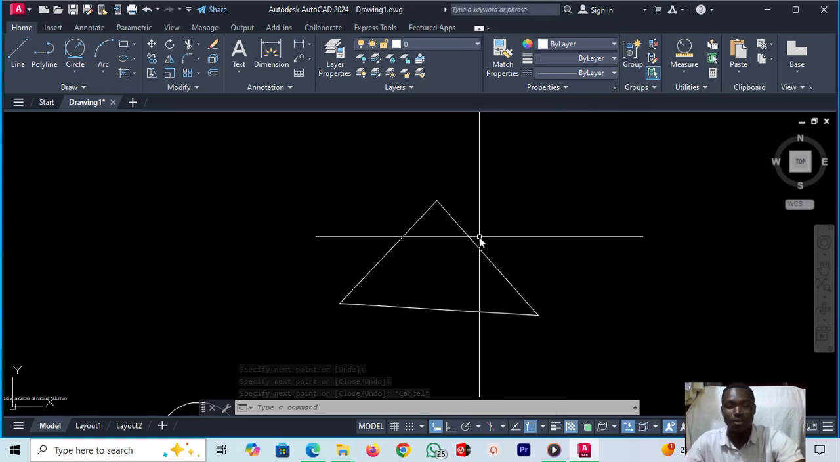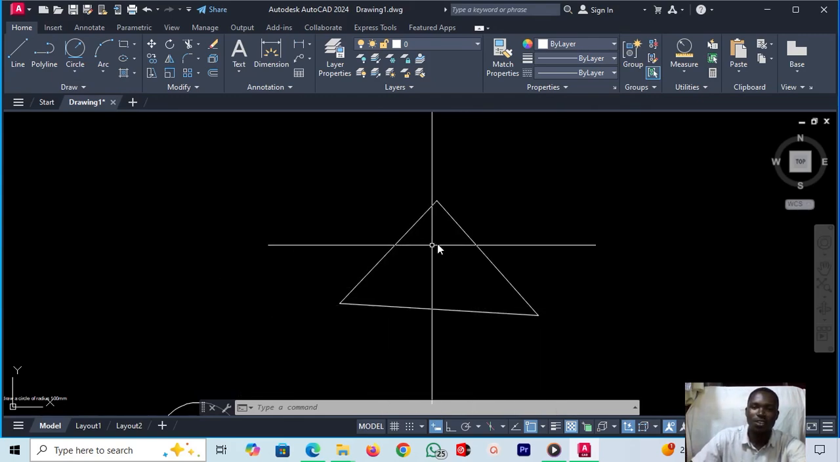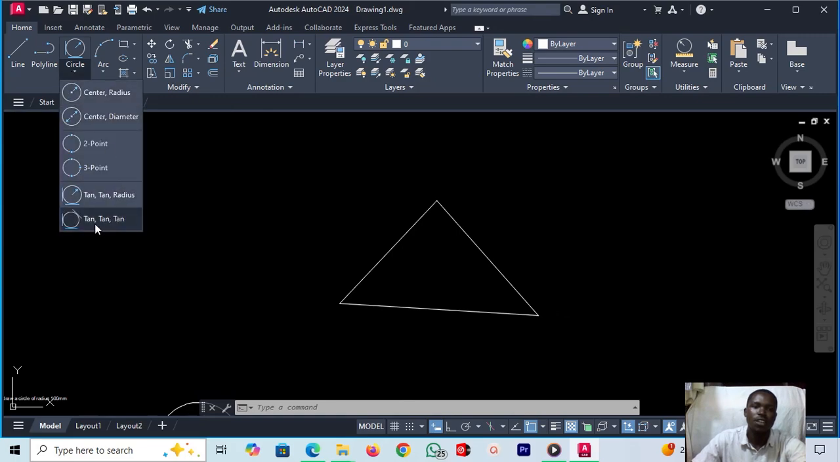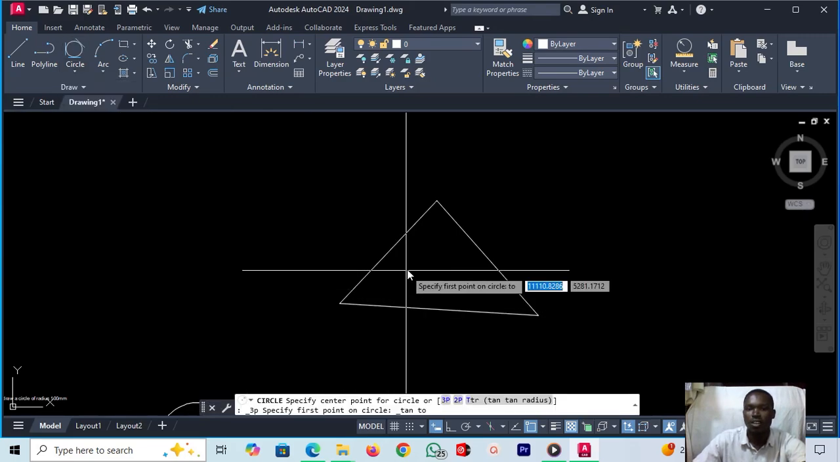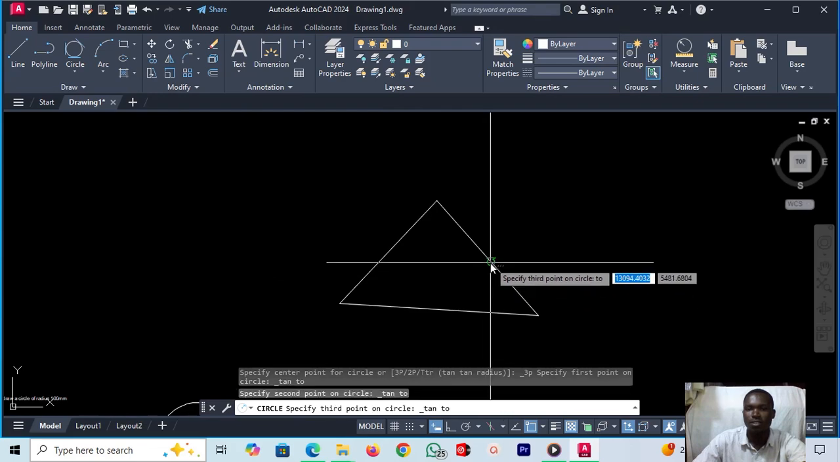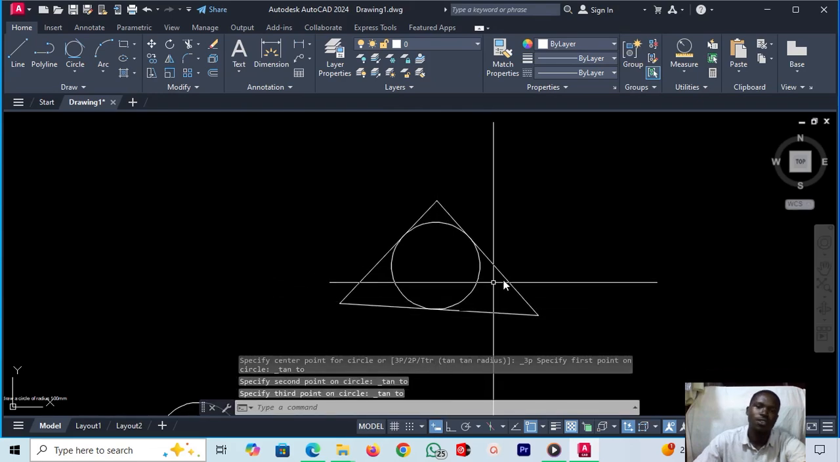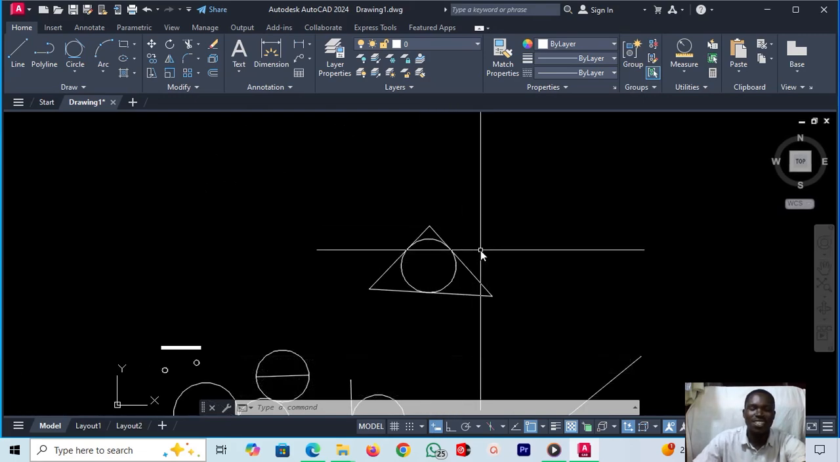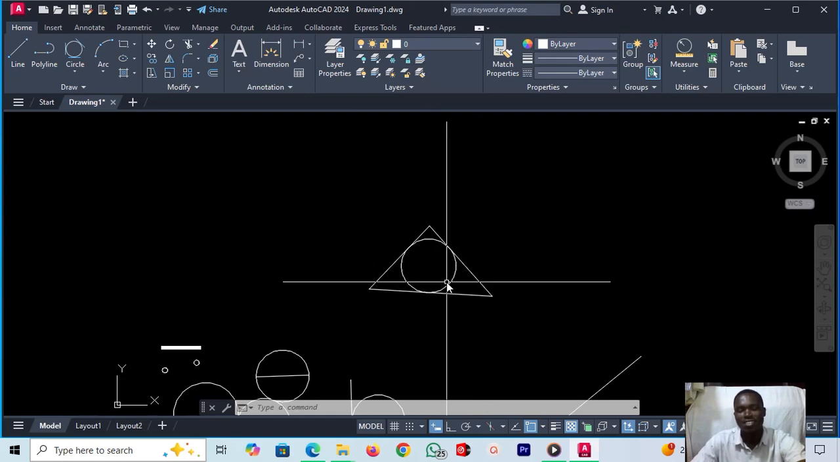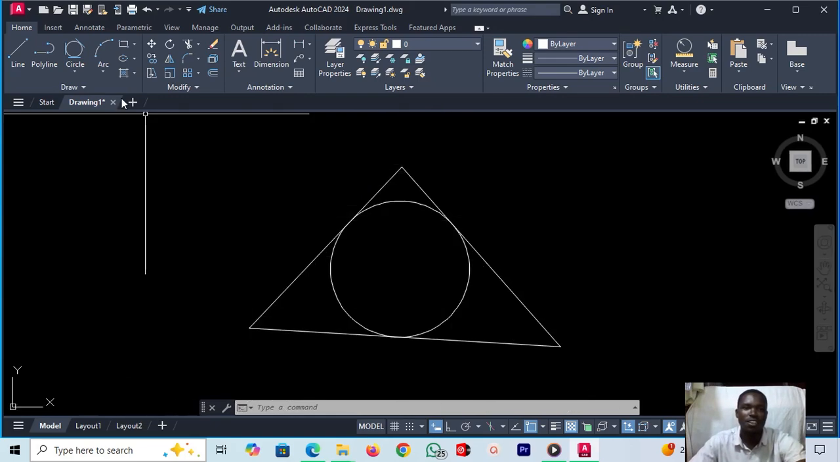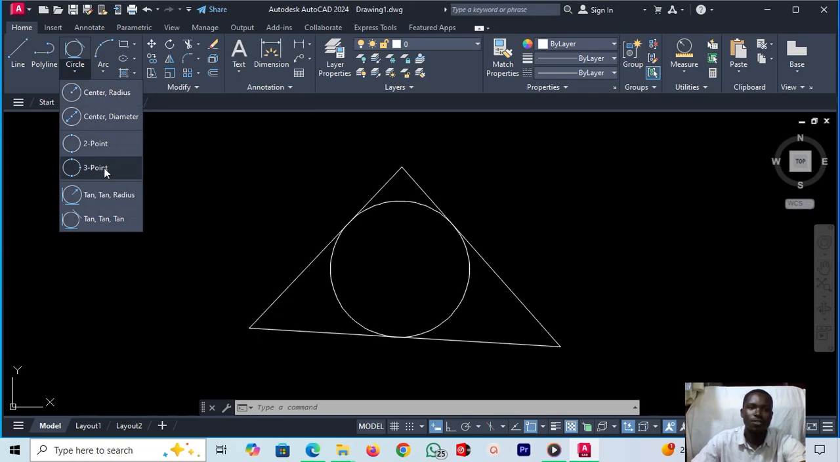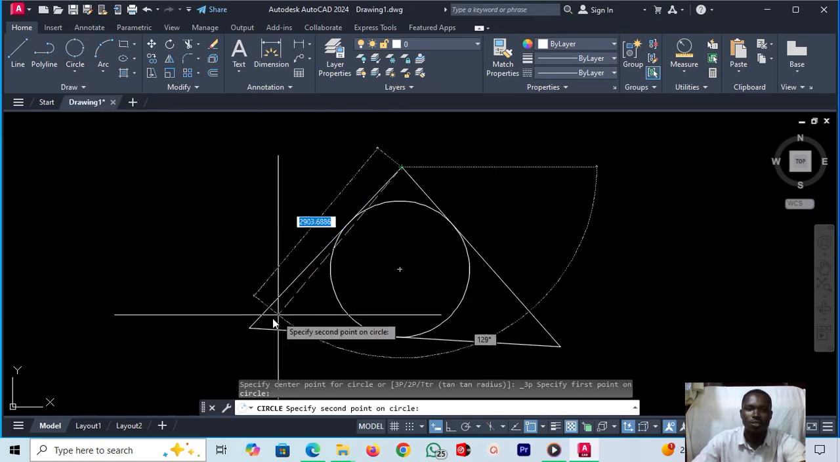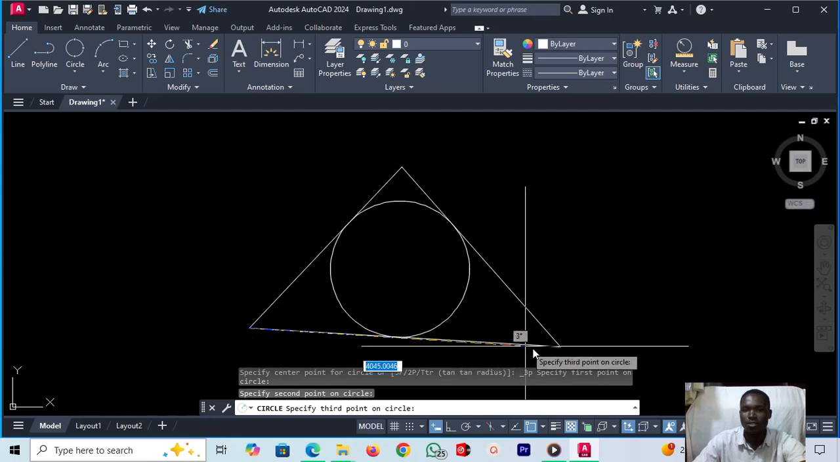In mathematics we always call it an inscribed circle. It will be touching this line and this line. So what we do, we check for the tan. We shall come here, choose this one, and choose this one. Yes, we shall be able to draw a circle inside here. Maybe if I want a circumscribing circle, here I can use a 3 point. I choose this point, I choose this point, and I also choose this point.